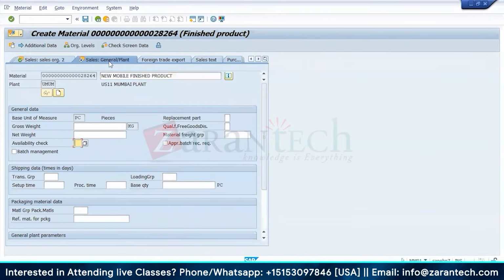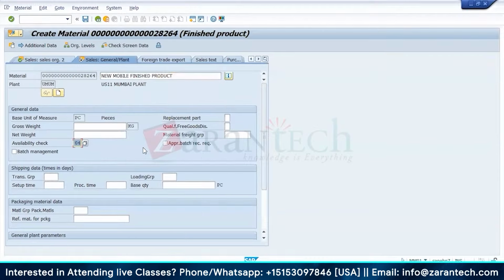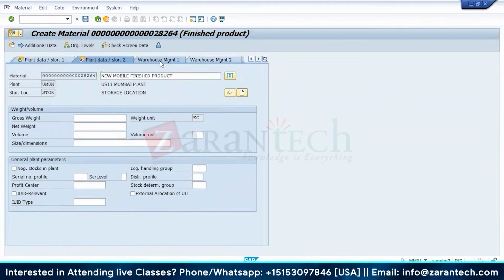Then again in the sales data, you also put something like availability check, whether you want to do any availability check or not, basically before selling this material. Yes. So let's say I put an availability check over there. And this is the planned data which we had earlier defined. So we are just extending it now.